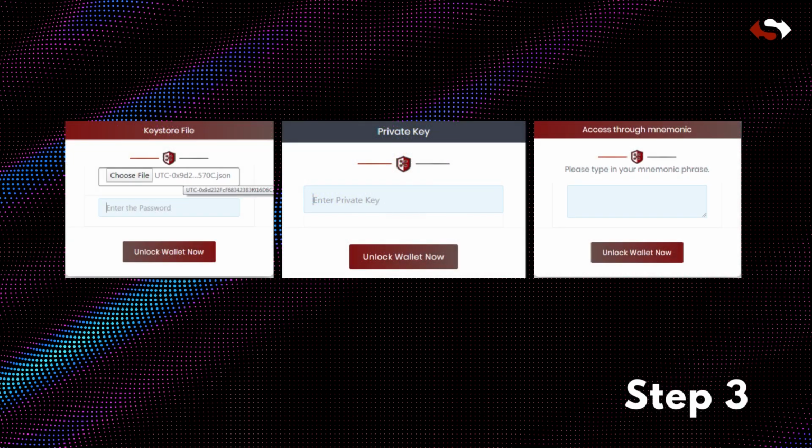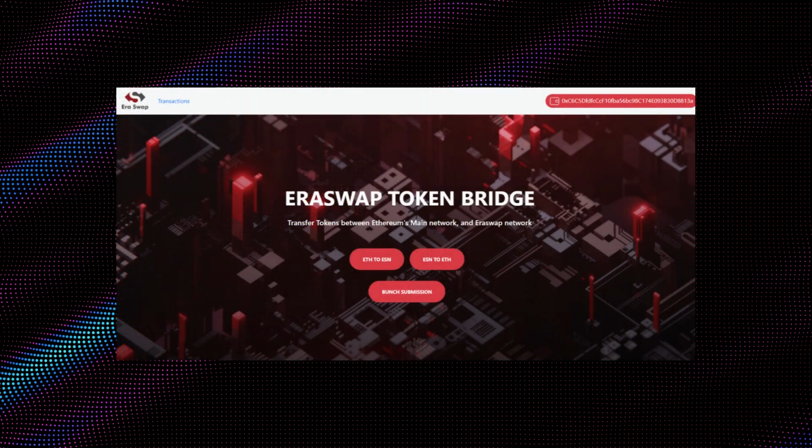Step 3. There are 3 ways to load your Eraswap wallet. If accessing through key store file, choose the key store file, enter the password, and click on Load Wallet. If accessing through private key, enter your private key and click on Access Wallet. If accessing through mnemonics, enter your mnemonics and click on Access My Wallet. After logging in successfully, you will be redirected to Merkle Swap.